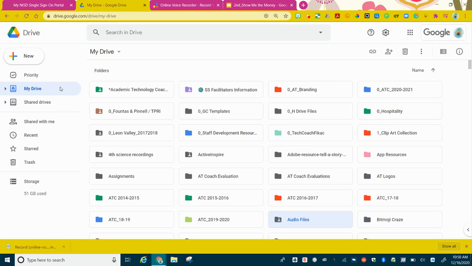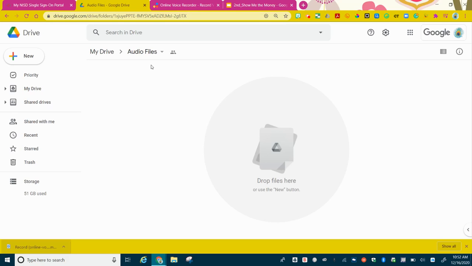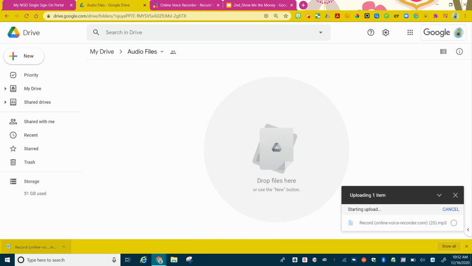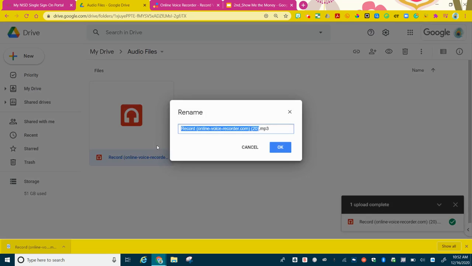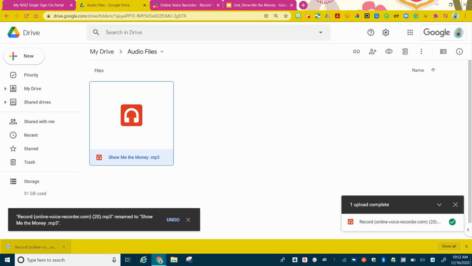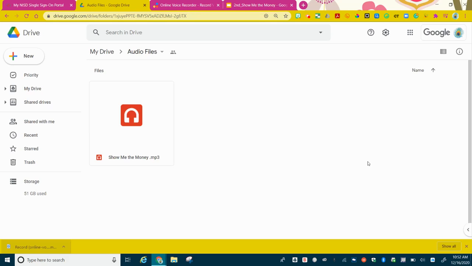Now I'm going to navigate back to my drive because now I need to move that file from my downloads to my audio file folder. All right, so I double clicked to open up that audio files folder, and now I can just click and drag to move my recording to this folder. There we go. Now I really need to rename it because if not, I'm going to have a bunch of files all with the same title. So I'm just going to right click, select rename, and I'm just going to call this Show Me the Money and press OK.